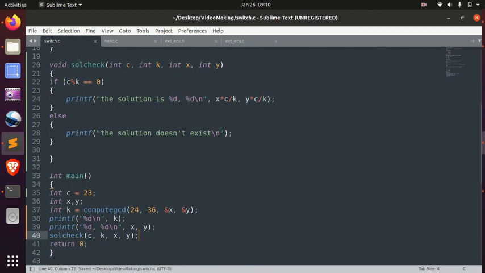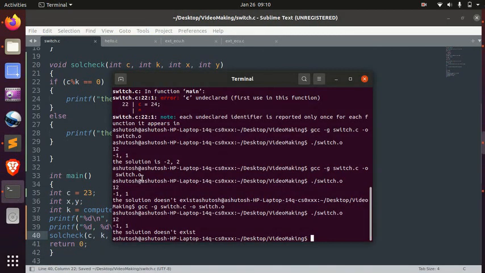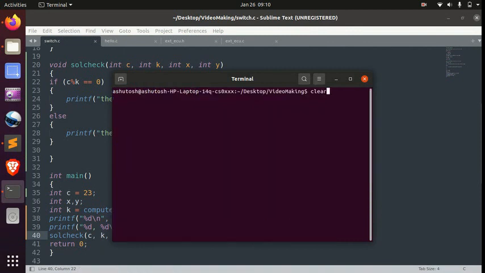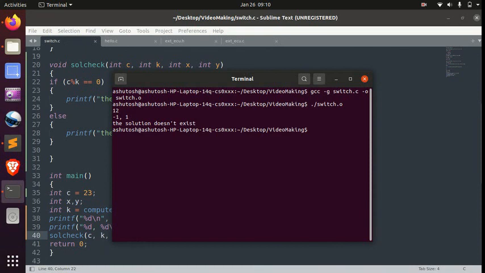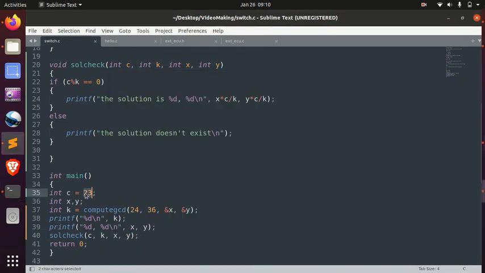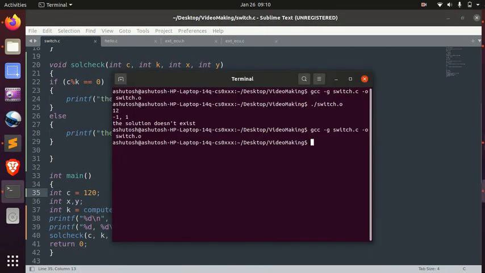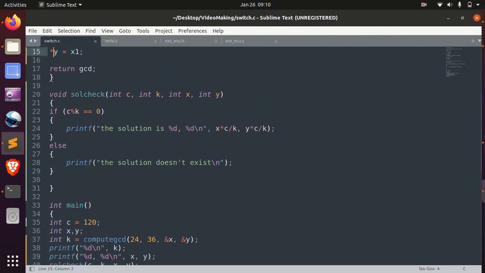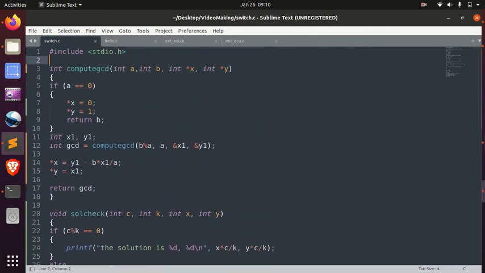Let's see if our code is still working fine. Yeah, the solution doesn't exist, and let's say if I have it as 120, so 24x plus 36y is equal to 120. Let's see what is the solution of it. Yeah, so as you can see, we have broken it down to very small micro functionalities wherever we can.